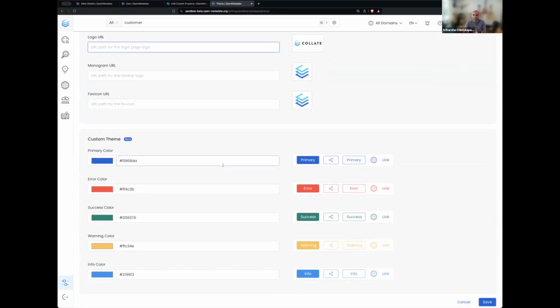You may have your own company styling guide. You want to make it look like this is part of your company's products, used by your teams. So you can update your logos, you can update the colors to make it look like this is the platform that belongs within the company. Again, an easy, simple way to do it right from the UI.